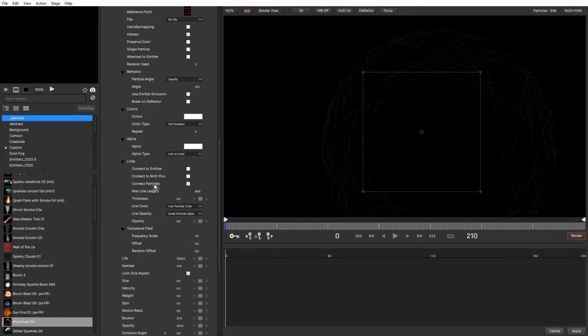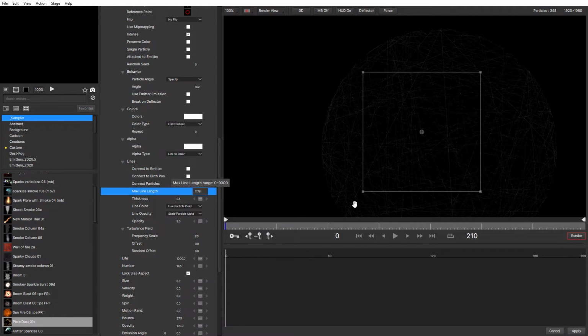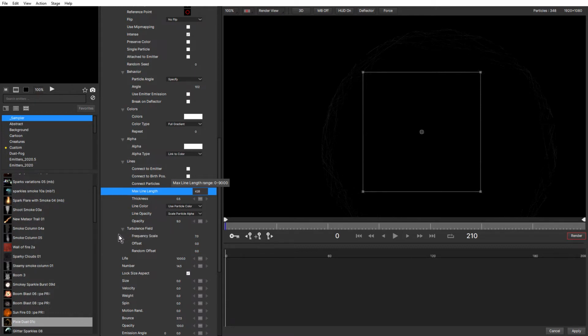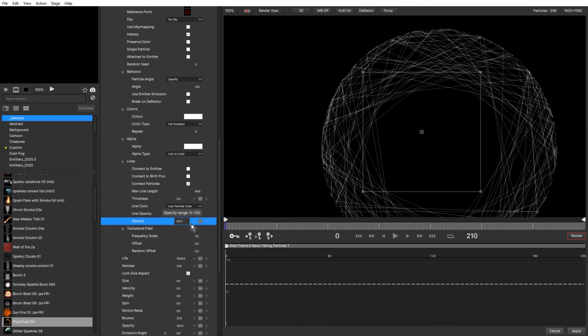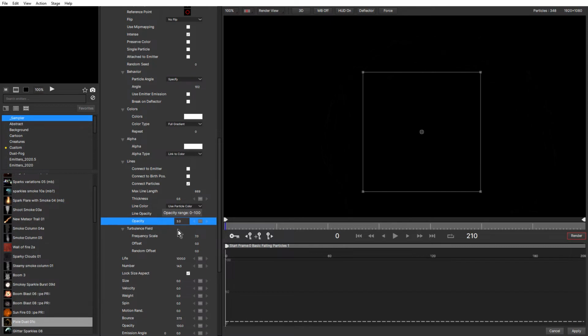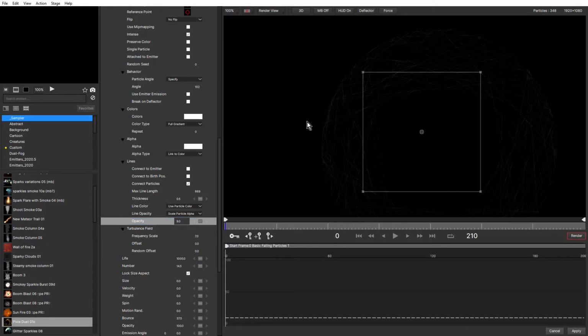With Connect Particles selected, I get a max line length option, and I can either increase that to add more lines or decrease it to get a lot fewer lines. I've also brought the opacity right down, so line opacity can be adjusted independently of the particle. And you can see you can't even see the actual particle. I've brought the size of the particle right down.